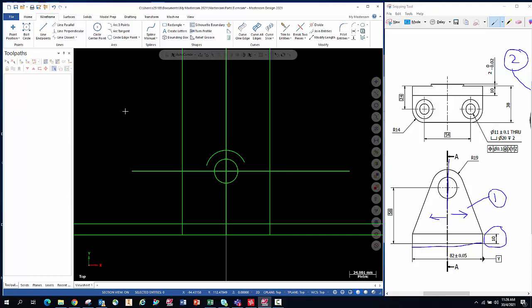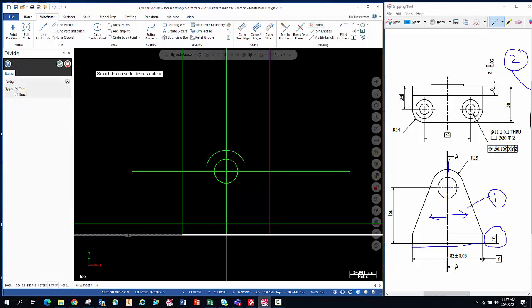We need to trim off the unnecessary lines. So we have learned the using of the divide command, a very useful command. For example, over here I just remove this portion, remove that portion, and over here I will remove here, remove this. I can also remove that.